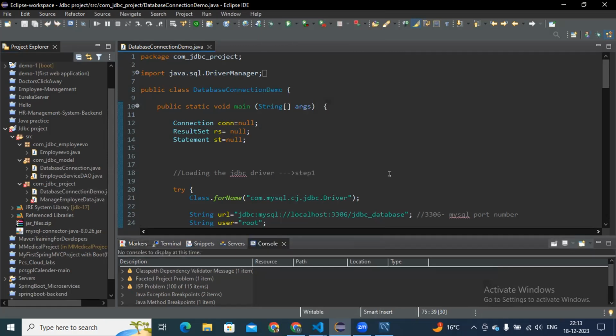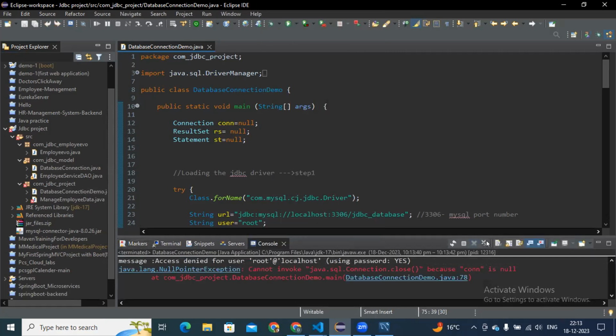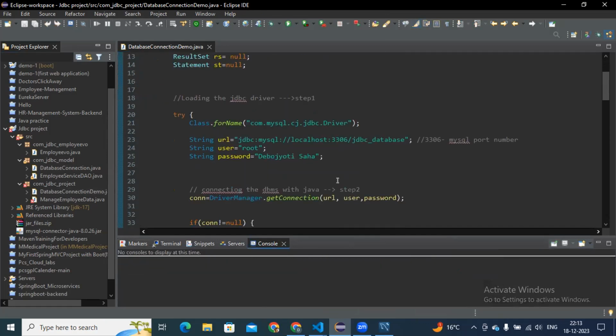Can you share that code on WhatsApp? Yes, I'm sharing.